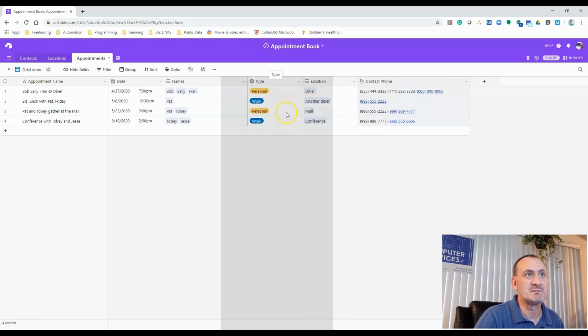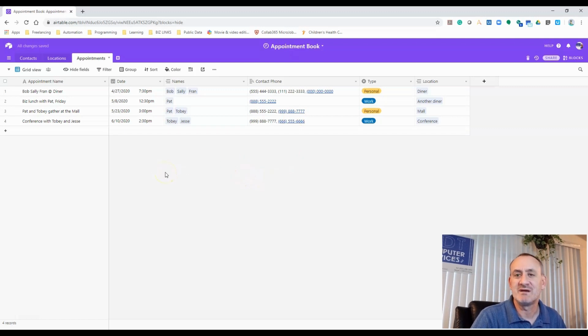So if we set up this appointment, we're getting ready to go, we want to call everybody to make sure everybody's still on board with this appointment. The phone numbers are right there on the appointments tab, along with the appointment itself. And we didn't have to jump around to find them.